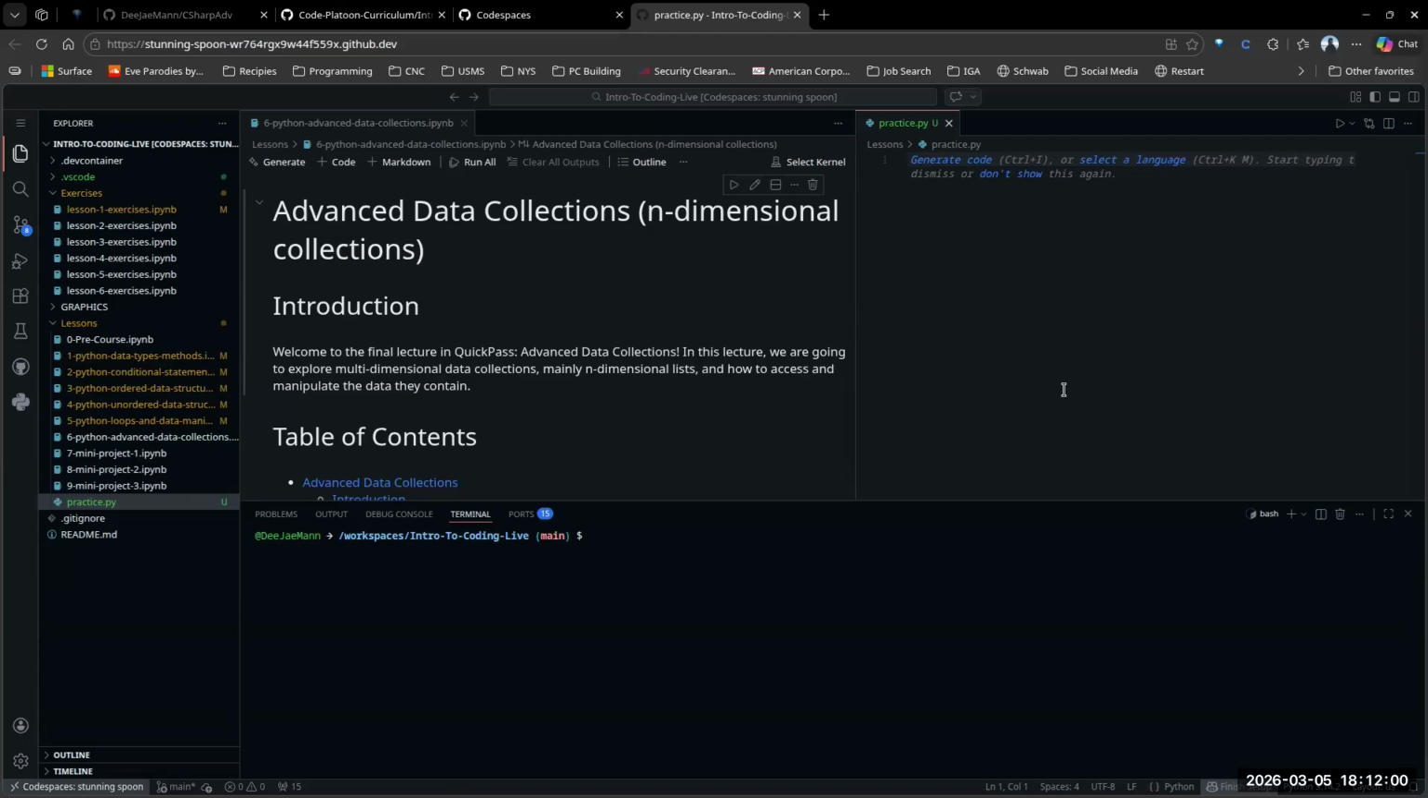Tonight we'll be covering advanced data collections in Python and n-dimensional collections. And I'll explain what that means throughout the lesson here.